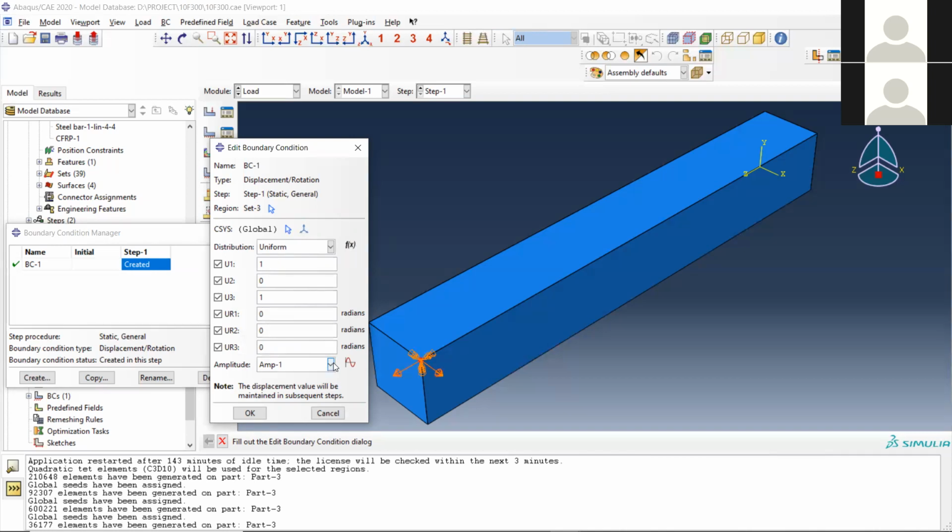Yes, sir. Now what to click in this, sir? One is X. Should I make this 0? First correct the geometry. Suppose only the geometry, first correct the geometry, yes, sir, and then come back to me. I'll show you how to apply this loading.